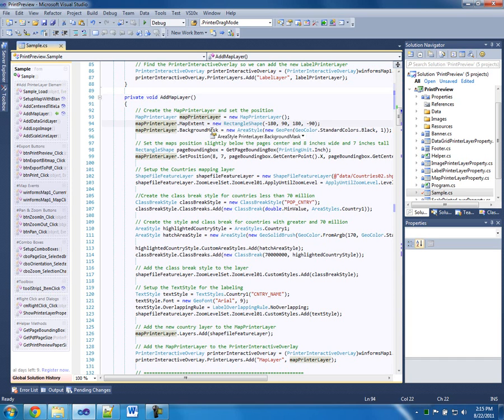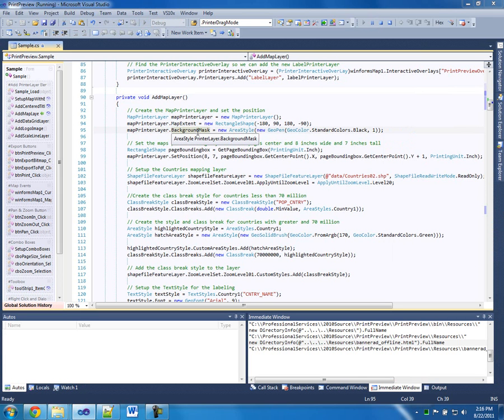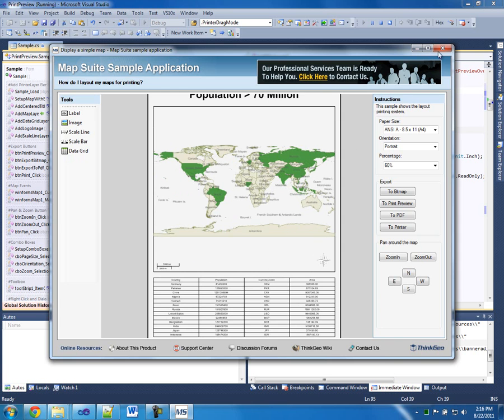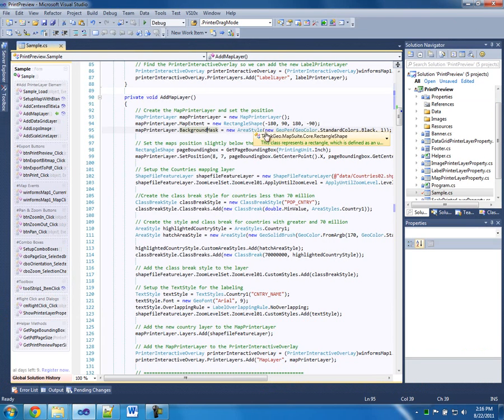Here we're setting a background mask. All the different printer layers have a background mask, and you can use the background mask either to give some sort of background to the item itself. So for example, I could use the background mask on the label printer layer, so I could shade this in, or I can use it to draw a boundary around it. So in this particular case, it's actually that mask. I'm just using a pen, and that's what gives me this nice border around the map.